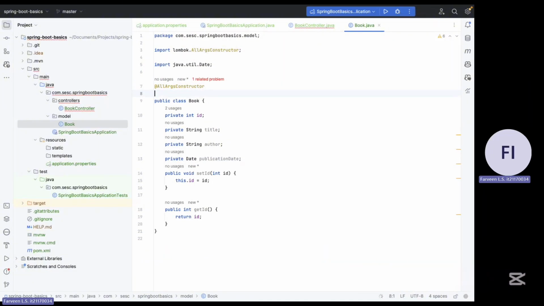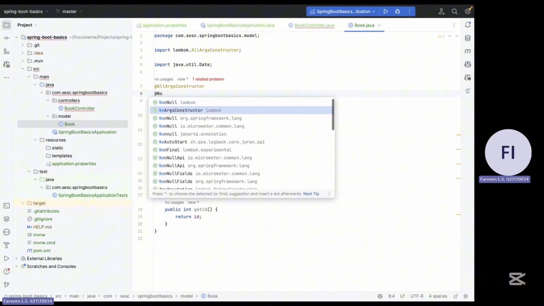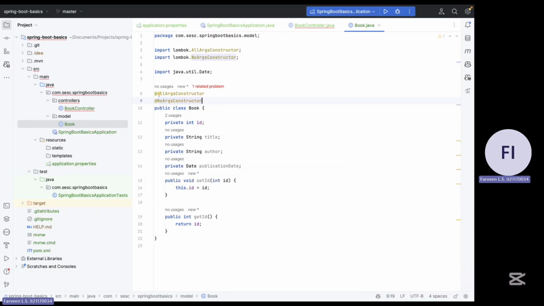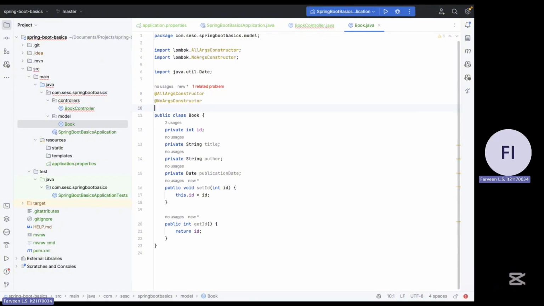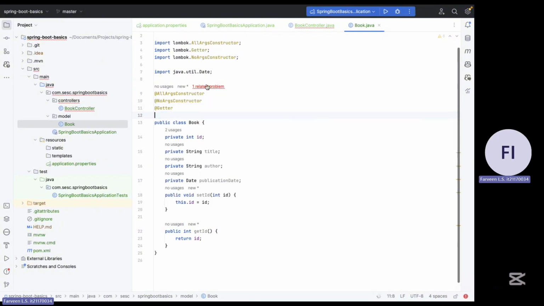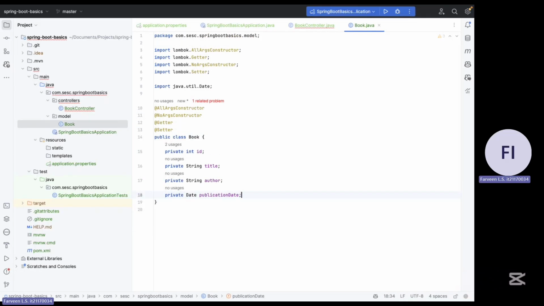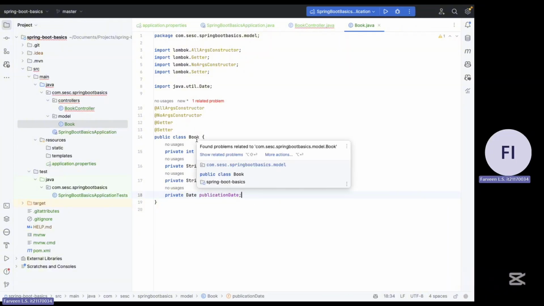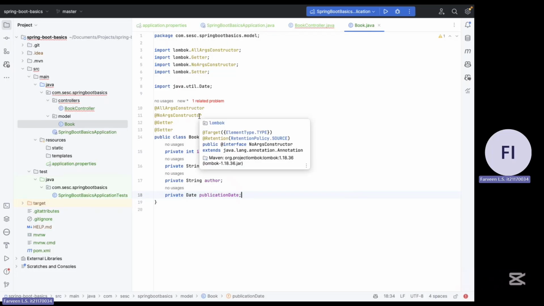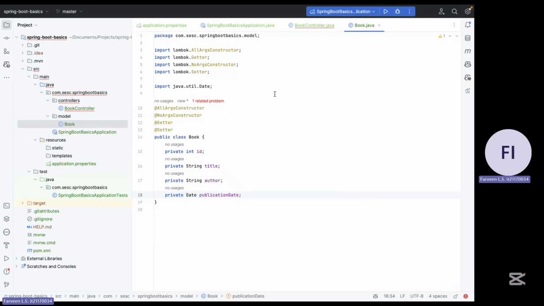And NoArgsConstructor creates the no-arguments constructor, which we don't have to write explicitly. The Getter annotation writes the getter methods for all, and Setter creates the setter methods for all the variables. So this is one of the use cases of the Lombok library. It's a very vast library. You can learn it, and it makes our lives easier when we do coding with Spring Boot.